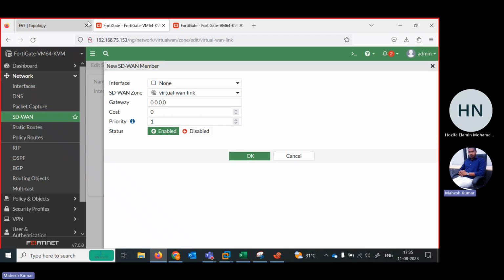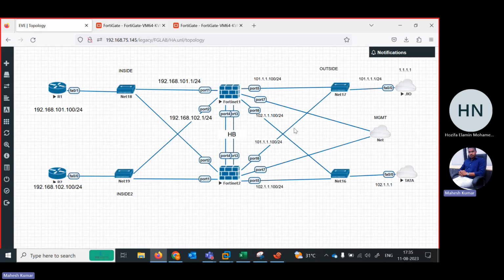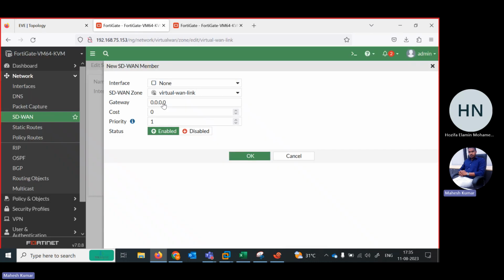Again, which port number is connected? Port number 5 is connected, and port number 6 is 102.1.1.1. So port number 6, 102.1.1.1. Okay, fine.